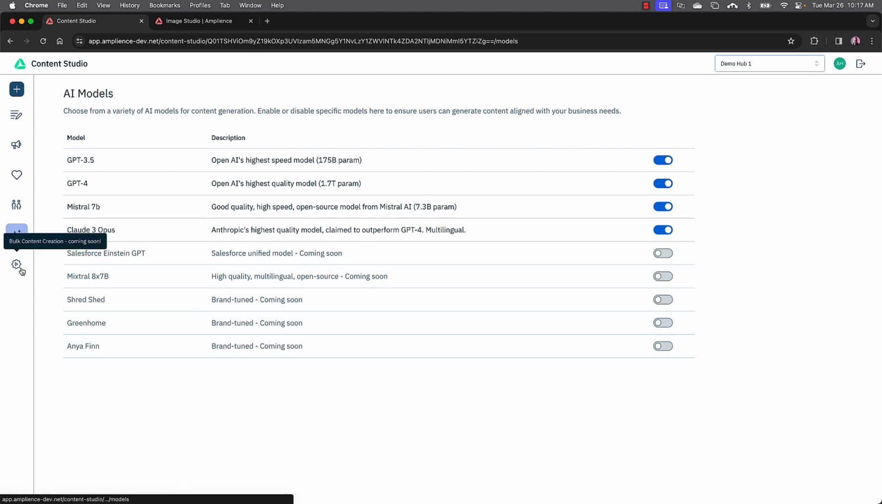Now, things will get really exciting when we're able to have bulk creation. So I will be able to generate content for, say, multiple audiences across multiple product content types, across multiple products, all in a batch fashion.